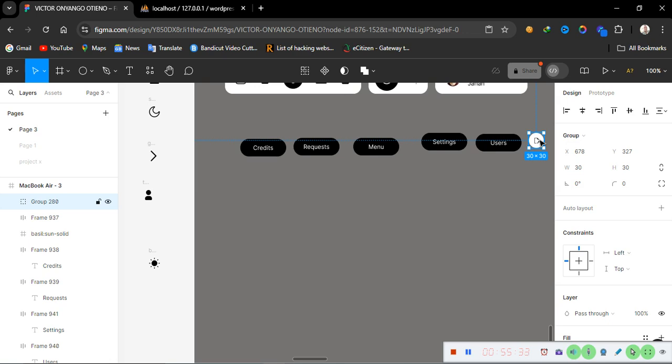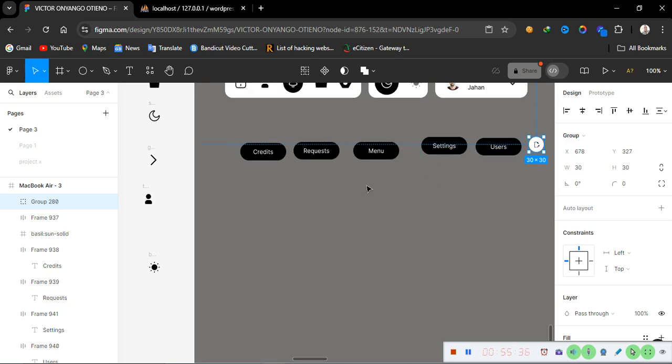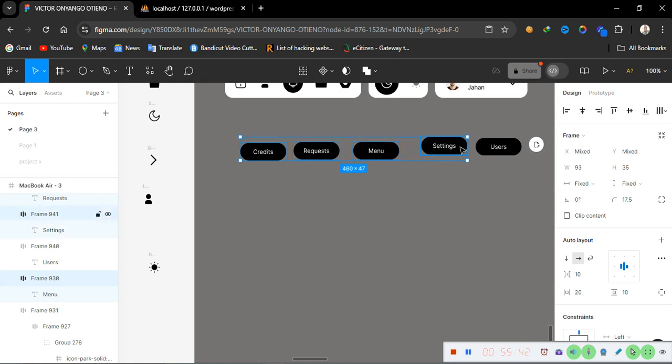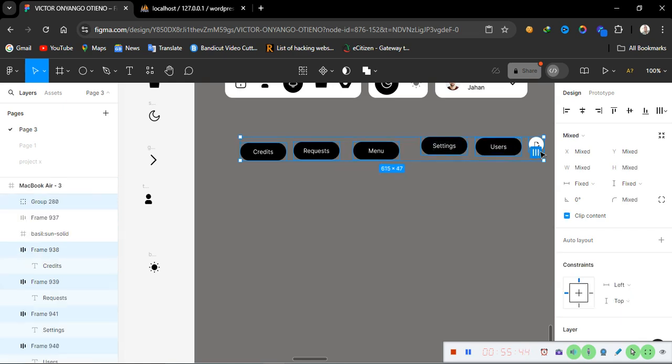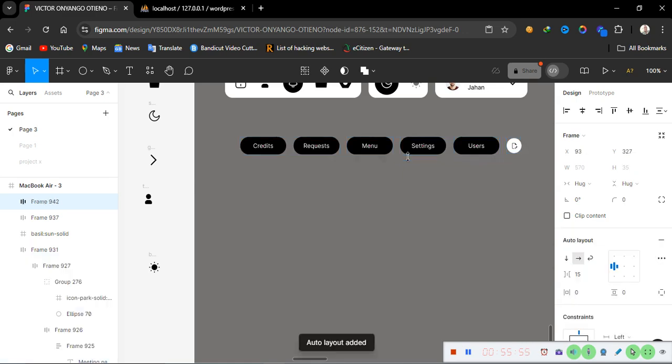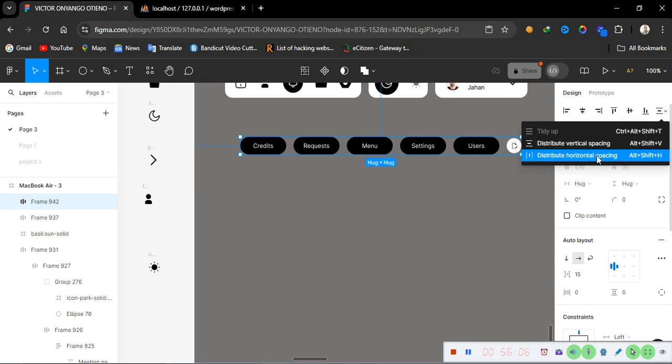So I'm going to rearrange them here. Then after that one, I'm going to select this one. I'm going to select each and every one of them. Then I'm going to do a shift. I'm going to add a layout. Then remember, before doing a layout, I've distributed them horizontally equally.